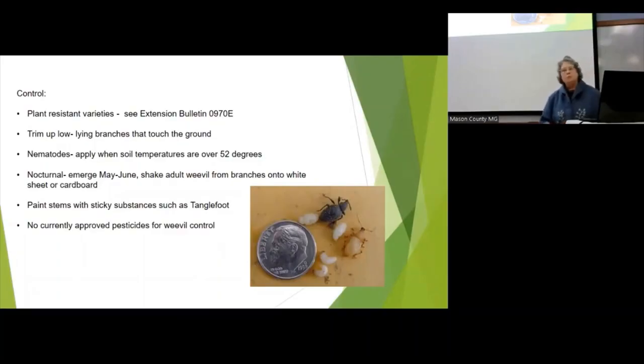Plant resistant varieties, ones that the root weevils don't like to eat. And this is extension bulletin 097E, which you can find online, I'm sure. That's probably your best defense: find ones they don't like to eat. Then trim up low-lying branches on the ones that are on the ground. Basically, you don't want to give them a pathway to go from the ground up into the leaves.